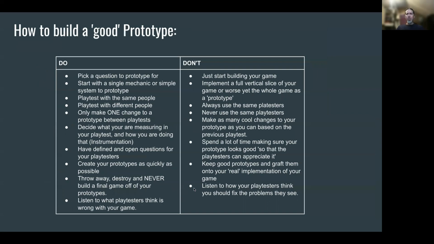Okay, so how to build a good prototype. You want to pick a question for your prototype. You don't just want to build an implementation of your game and playtest it and see what happens. You want to have a question you're building the prototype to focus on. Don't just start building your game.